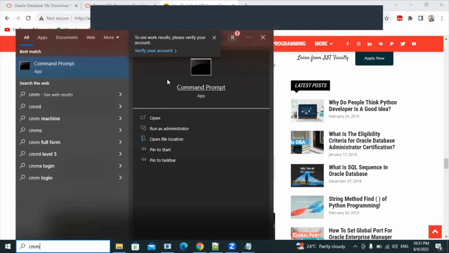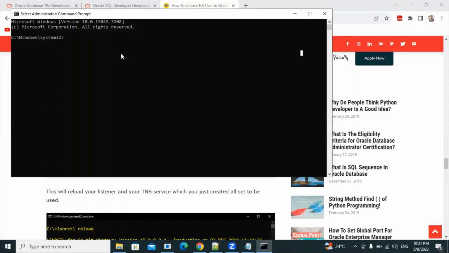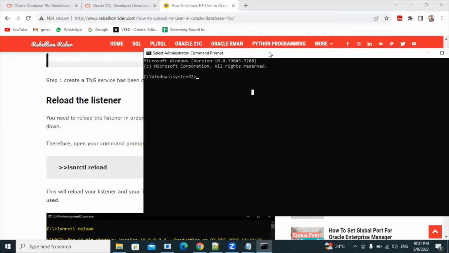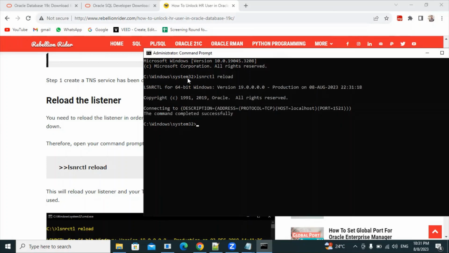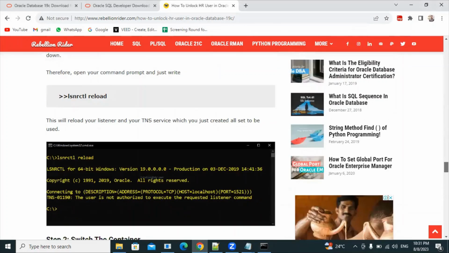You will get a pop-up, click on yes. Now here enter that command: lsnrctl reload, and then press enter. You can see that the command completed successfully, which means this service is reloaded. Now I will minimize this and let's see.